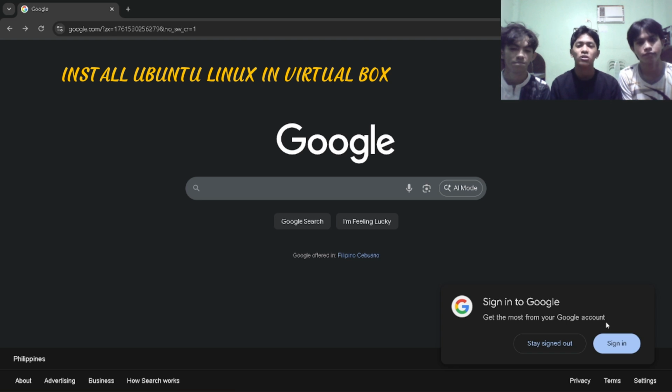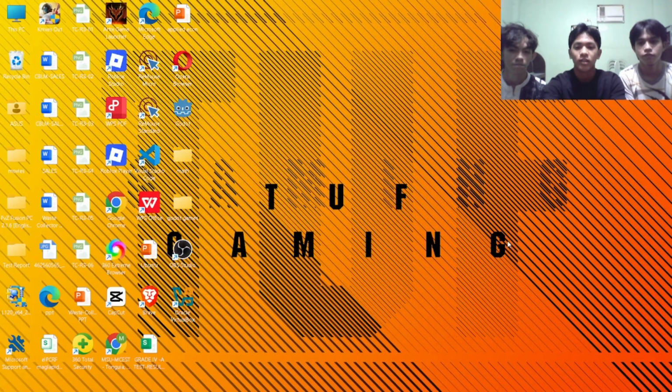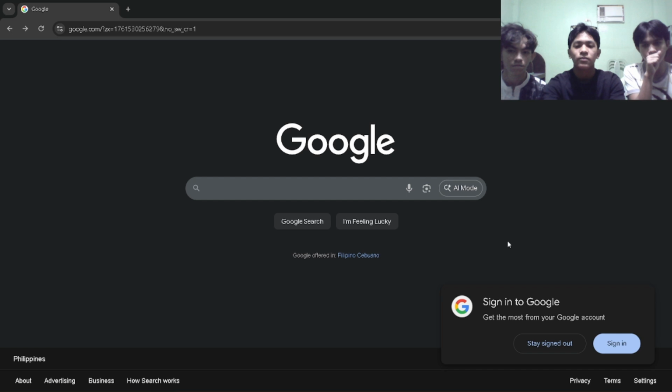So, what is VirtualBox? VirtualBox basically is a free and open source virtualization software developed by Oracle that lets you run multiple operating systems on a single computer at the same time. For example, now we're using Windows and we are trying to explore Linux, specifically Ubuntu Linux. So you can install another OS such as Windows, Linux, or Mac OS inside a virtual machine without needing to replace your main OS.